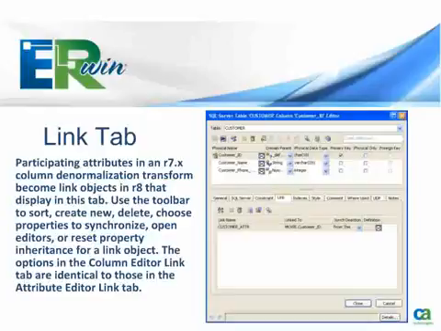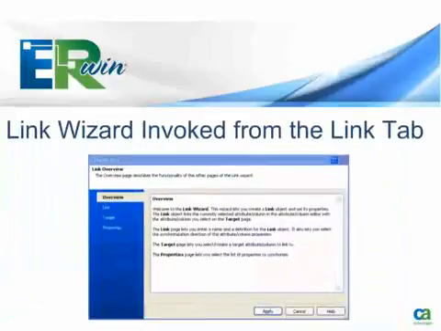If you need to create a new link object, the new Link Wizard walks you through the steps necessary to do this. The Link Wizard is invoked from the Link tab when you click the new button on the Link tab toolbar in either the attribute or the column editor. The Link Wizard lets you create and define the properties for link objects.